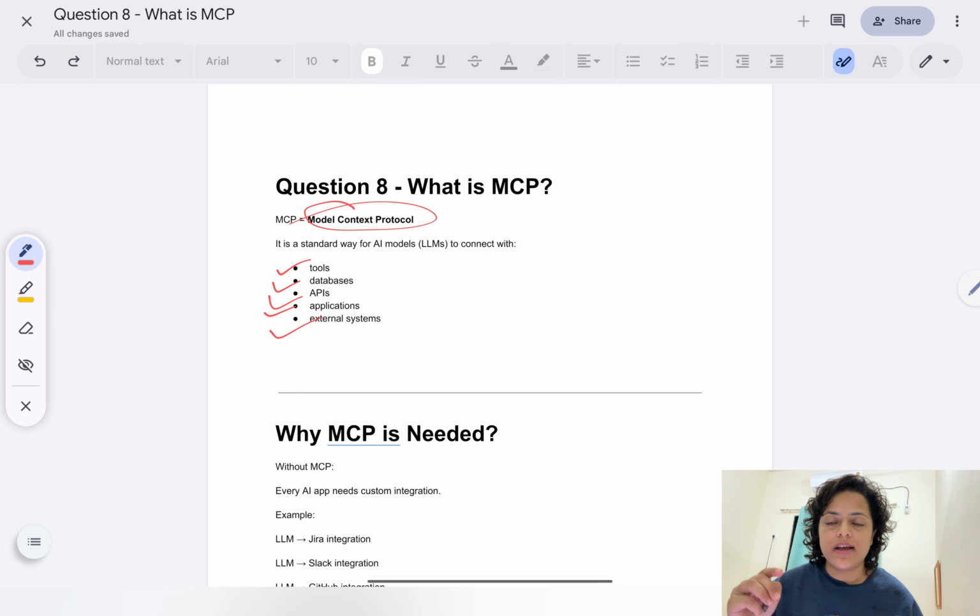So to create a PR, it has to connect with GitHub, correct, or any repository I am using, and to create a Jira ticket, it has to connect with Jira, right? So what I can do is give individual custom integrations. For Jira it would be different, for GitHub it would be different. I need to do those integrations manually. Now in MCP, Model Context Protocol, it is a standard way for AI models or LLMs to connect with tools, databases, APIs, applications, or external systems.